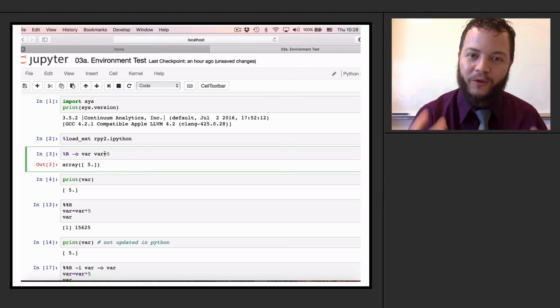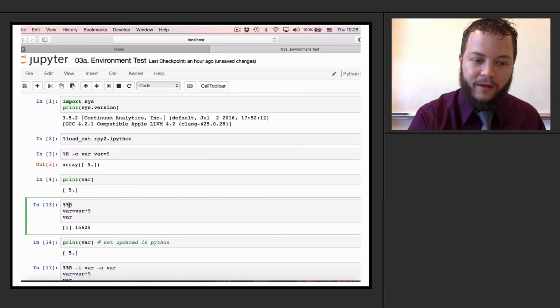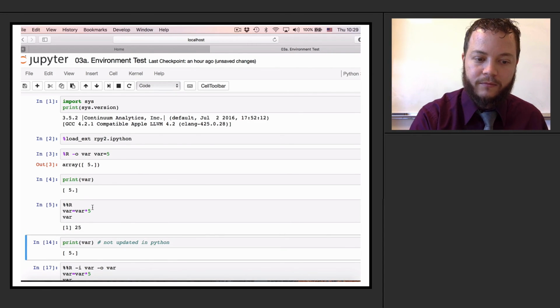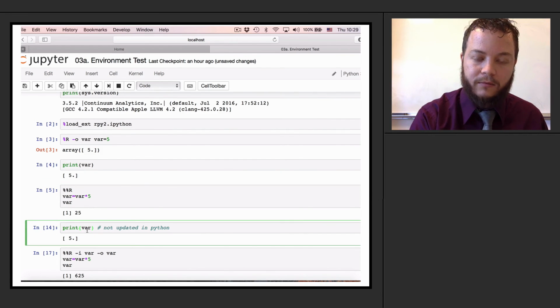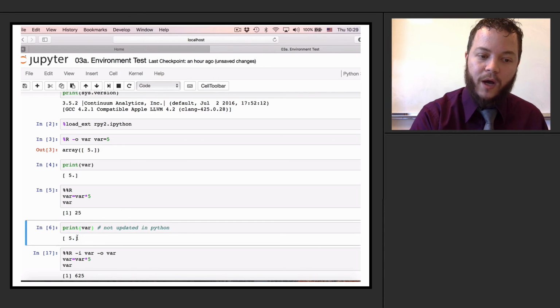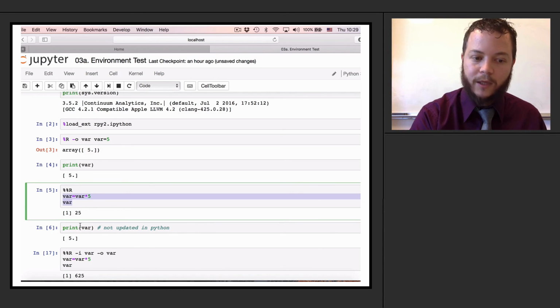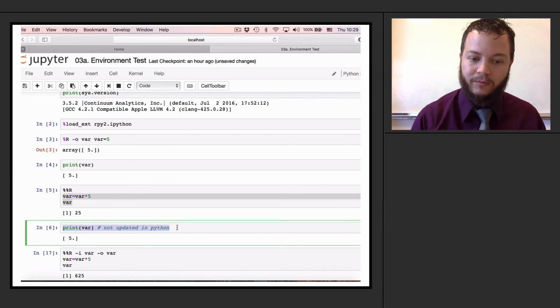But I usually want to do more than one line of code in R. So one of the things I can do with this extension is say %%R, and that means everything inside this block of code is going to be R code. It says I want to set var equal to 5 times itself, so 5 times 5 should be set to 25. Now if I print var in Python, it's still 5. It was not updated. I updated the variable in R, but I did not update the variable in Python.